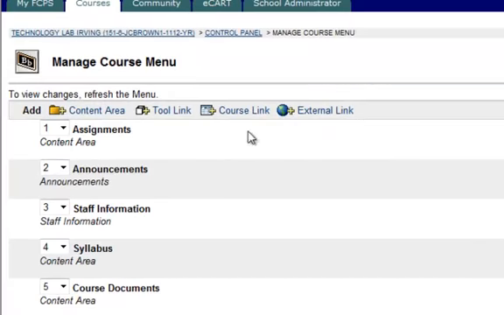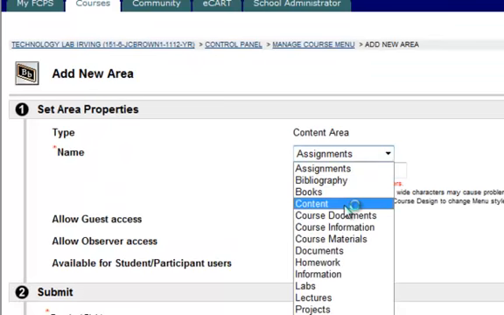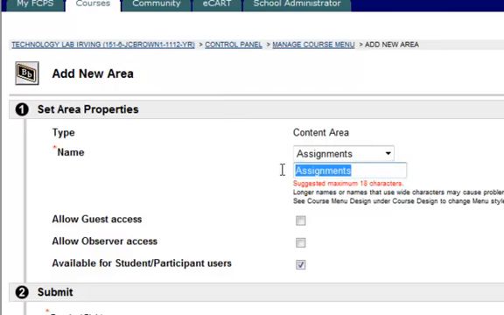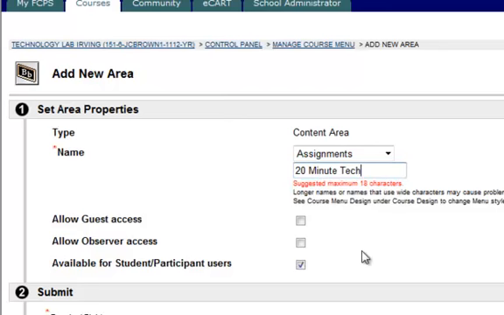So to add a content area, click Content Area. You want to choose Content. Gives you the most options. And Title, this is what will show up on the tab in your menu. Make sure you have Observer Access for parent view, and Guest Access if you would like other people within Fairfax County to see it at other schools.